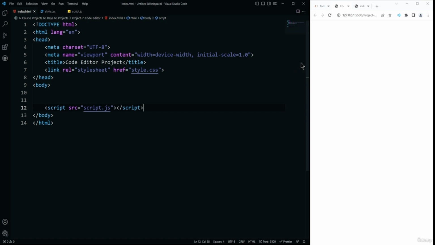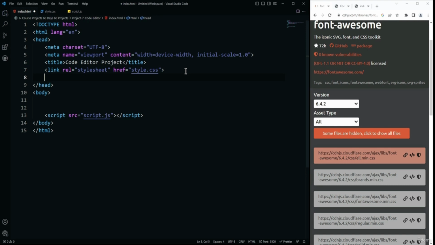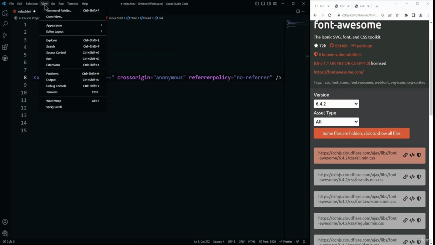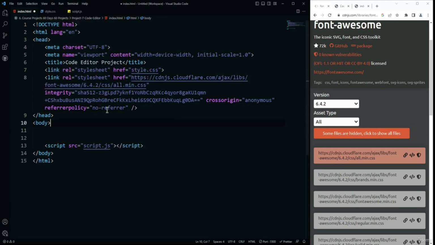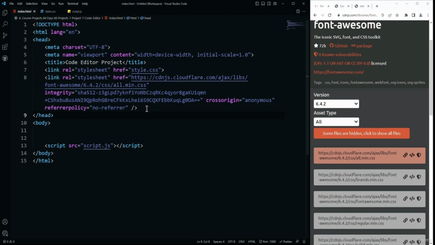Now before moving forward, we need to get this particular link, which is to copy this link tag. We need to add it inside the head tag in index.html, and here I will click on View and Word Wrap. Now you can see we get this particular Font Awesome toolkit that is used to get the icons that are required for building this particular project.